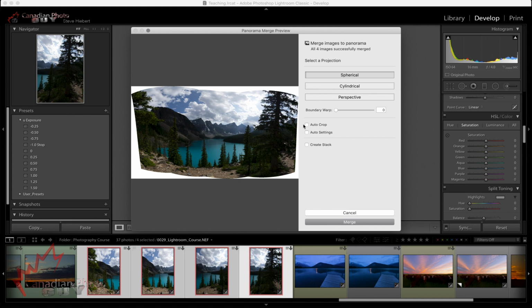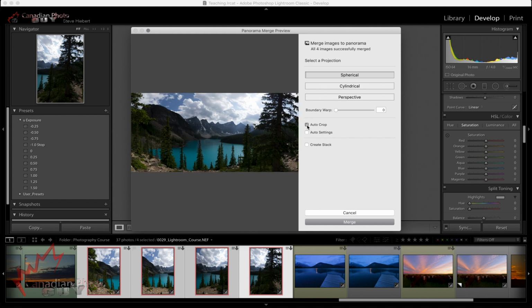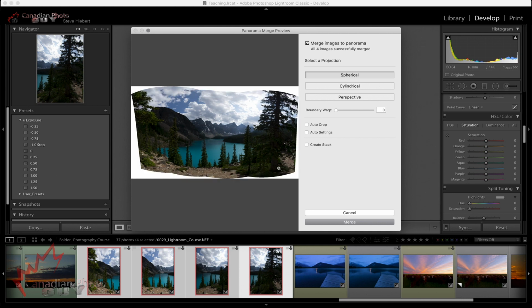One option is the auto crop. Click that on, and it just crops into the image. All right, not bad. However, take note, right at the very bottom of the image here, along the bottom of the lake, we're right at the very edge. Let's uncheck that. Now you see there's a lot more information that's down at the bottom here, not just along the edge of the lake. There is another solution to this: boundary warp.